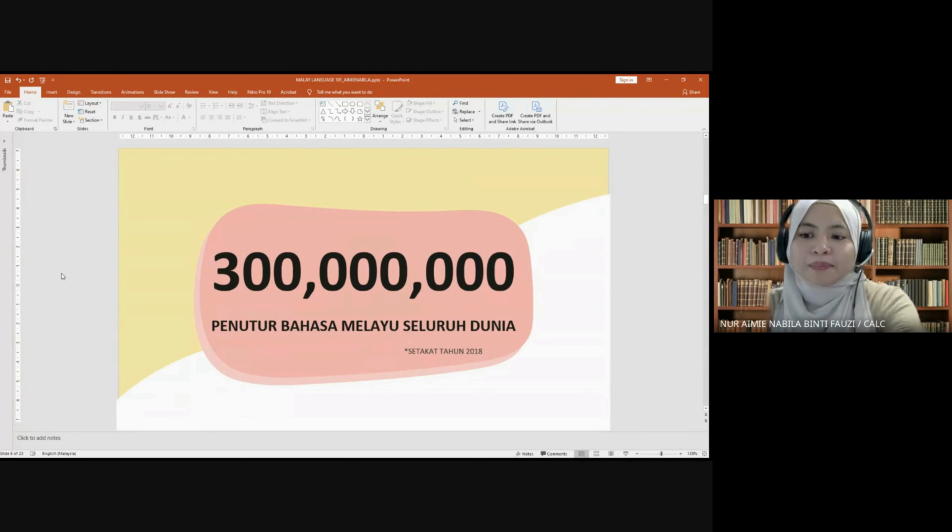This is the number of penutur Bahasa Melayu di dunia, how many Malay speakers there are around the world. We have around 300 juta, 300 million speakers. Some of you are also included in this. I think Zohrul can fluently speak in Bahasa Melayu. Some of you also can, I believe. So we shall try after this.